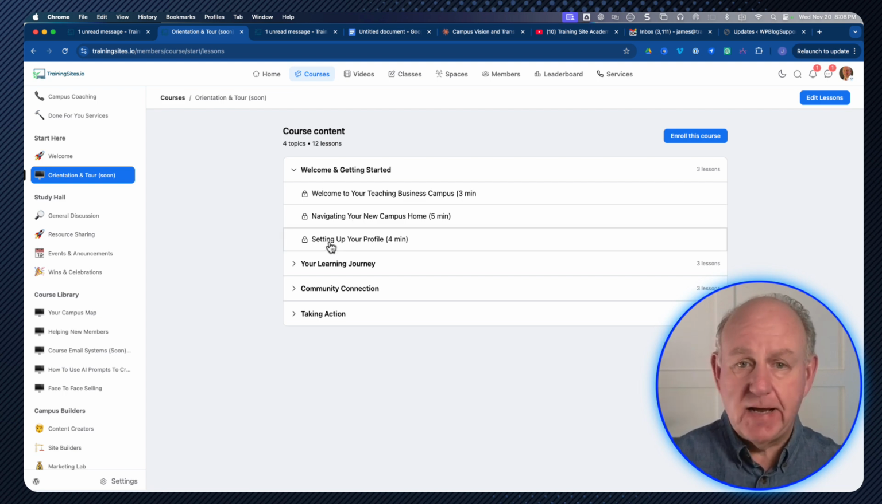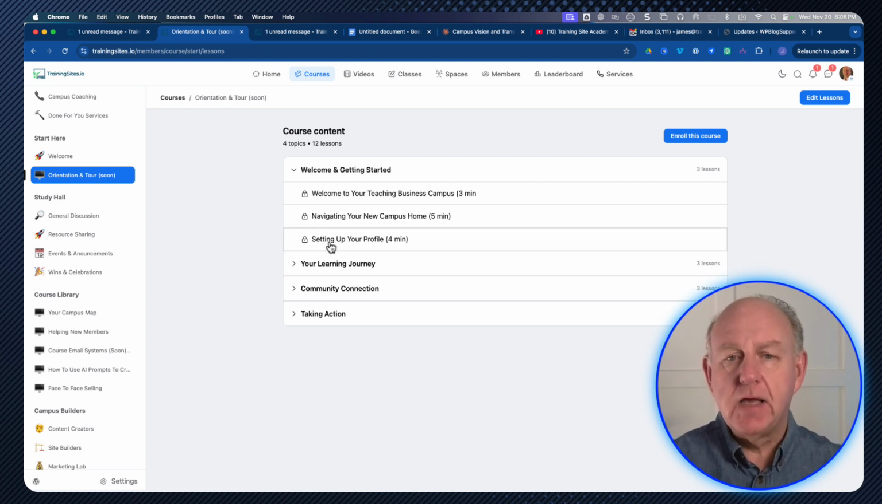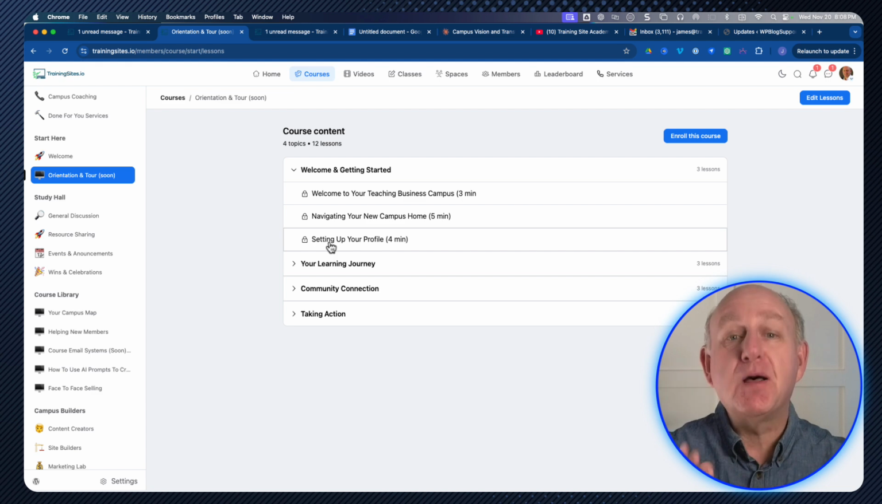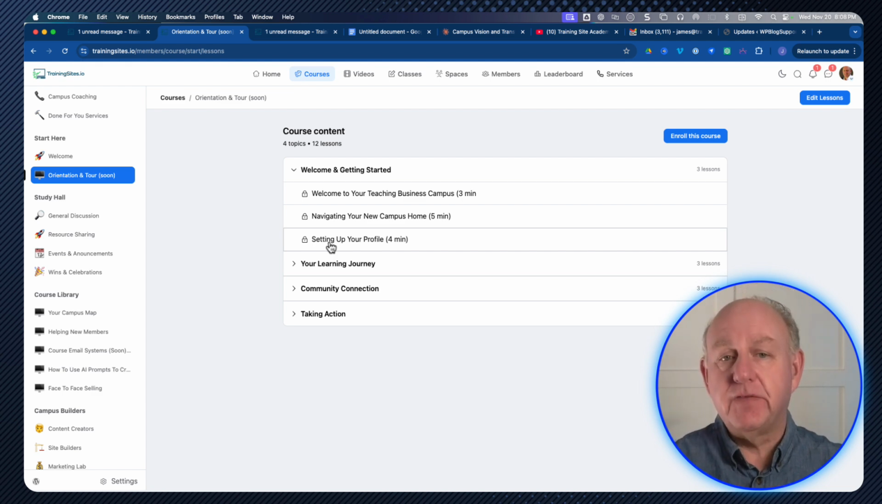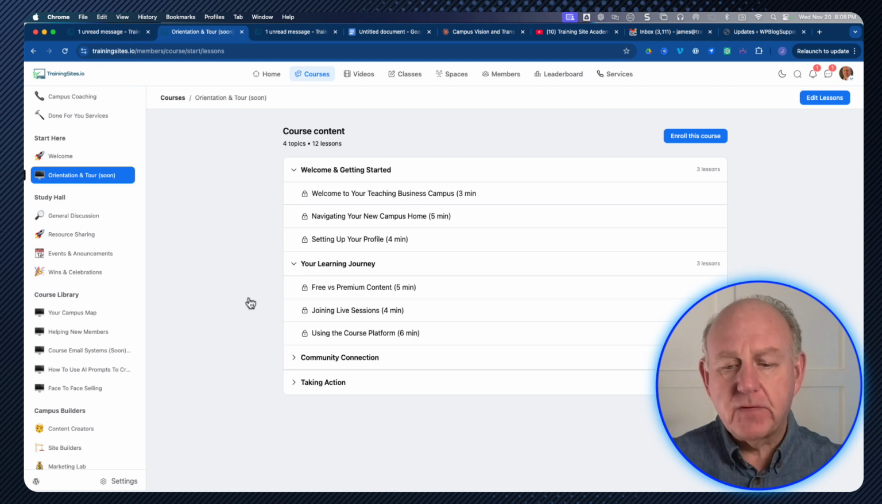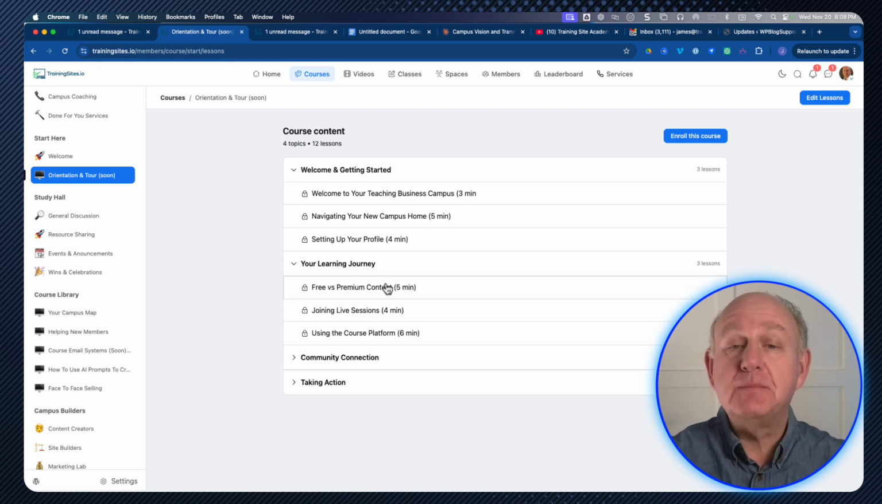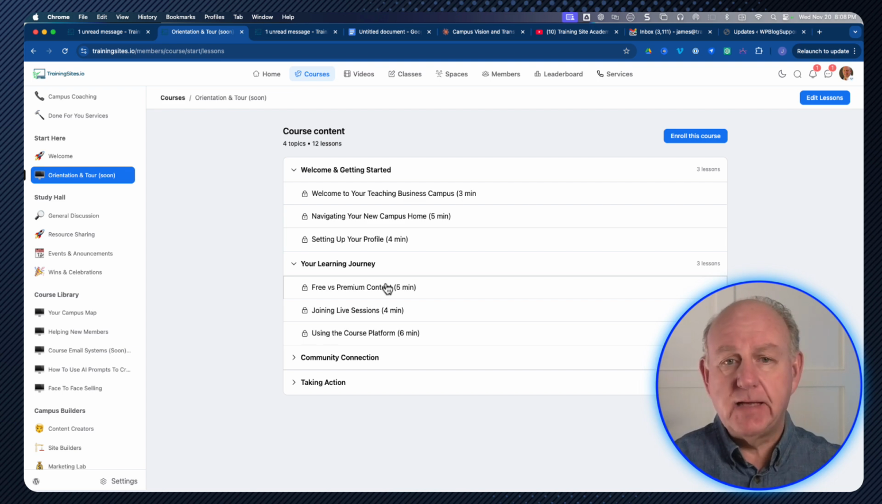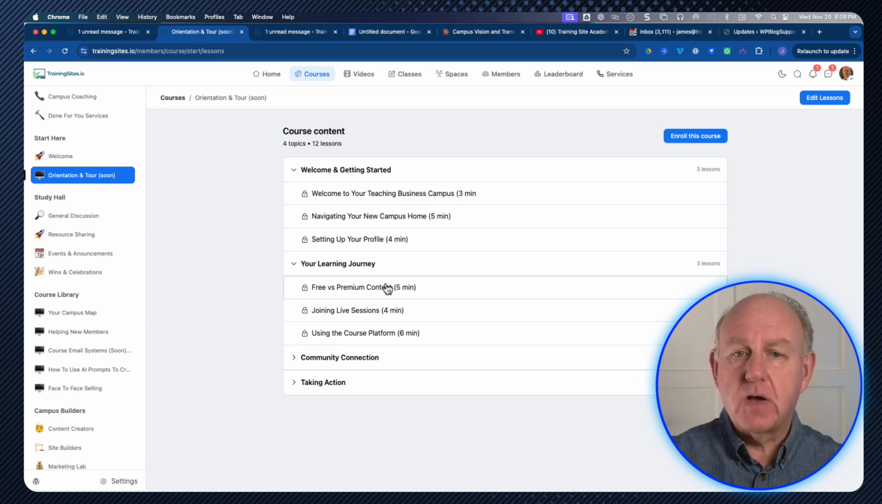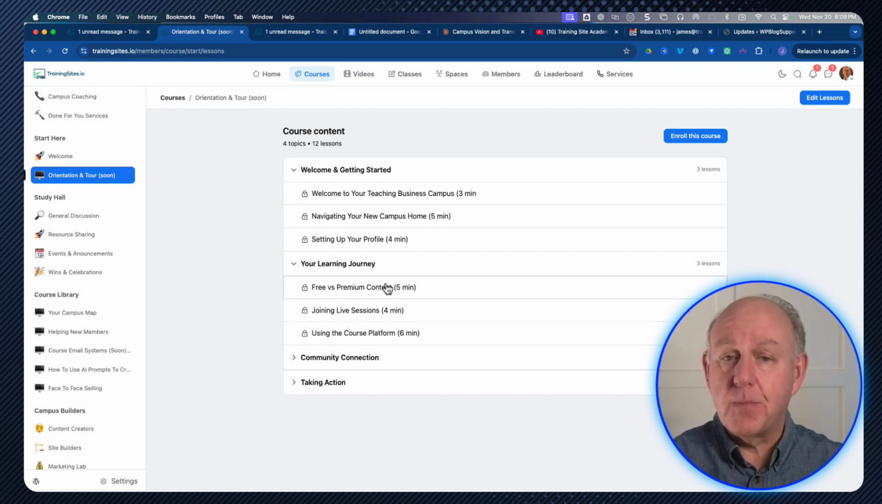And then the first kind of step is setting up your profile so that you have a public profile, if you want, that's available to other people. So how to do that. After that, we're going to get into the different kinds of content that are available. For example, we've got free and premium content. We've got live training. We've got using the course platform or actually taking the courses, taking the content.